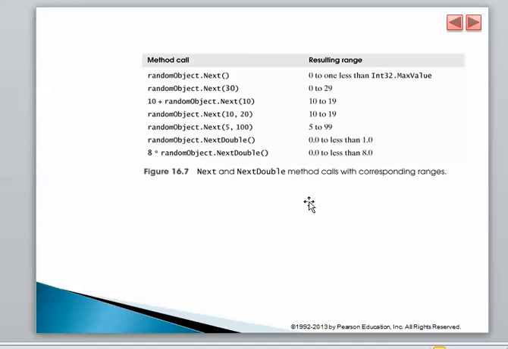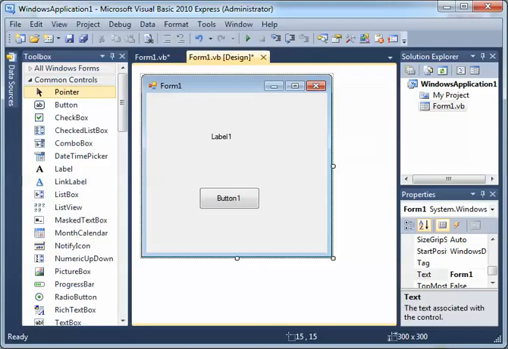Let's practice what we just learned from this chapter. This is what I want you to understand from this chapter: basically to get numbers and be able to manipulate the ranges. So let's open a Visual Basic project.